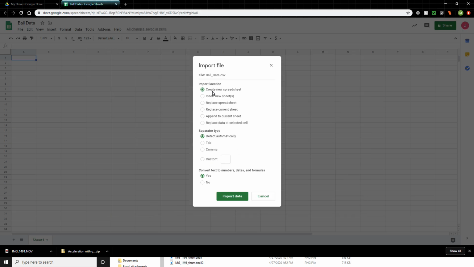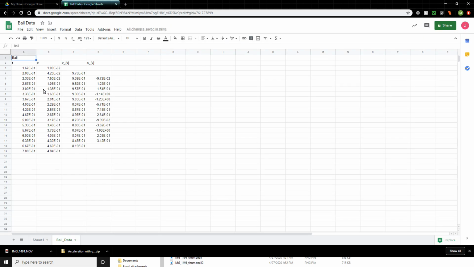Okay, so we've got this, and some of these options, it's not going to matter as much. Let's just go ahead and insert new sheet. And separator, it looks like it detected automatically. Let's just see if it works that way. Otherwise, you can click comma, since this is a comma CSV file. And then that looks fine, so import data. And it looks like that worked well. So now we've got columns for time, position, velocity, and acceleration. If you haven't used Google Sheets before, but you are familiar with Excel, this works exactly the same way. It has all the same features. Some of them are a little different, but it really just works the same way.